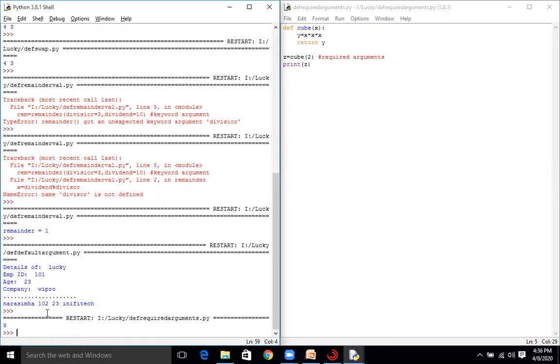This is required arguments. We discussed the 3 types of arguments. What are those? Default arguments, keyword arguments, required arguments. Three types of arguments. Clear? Now, in the next class we will continue with the variable length arguments. Okay.